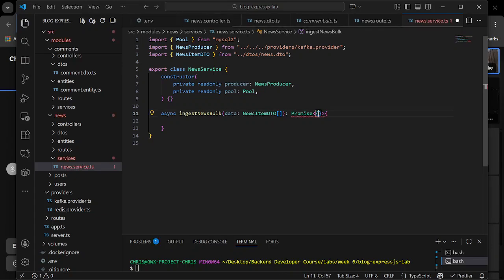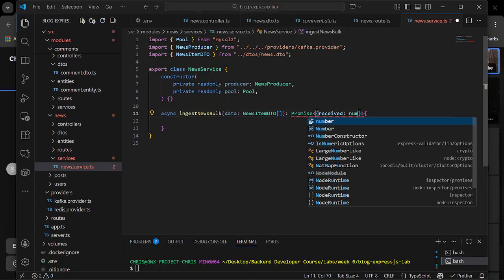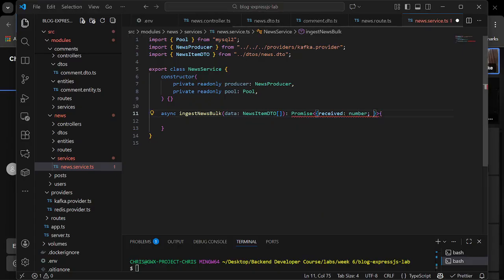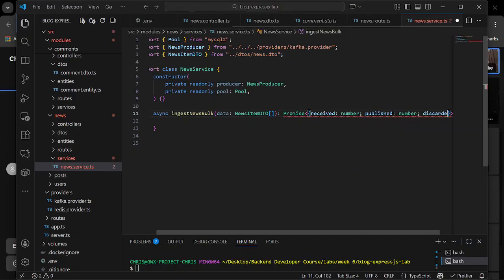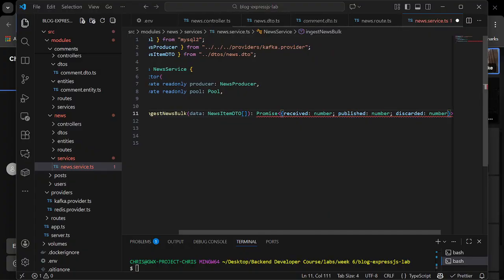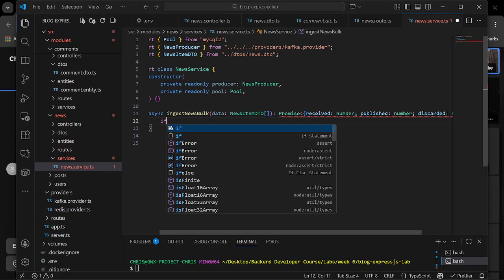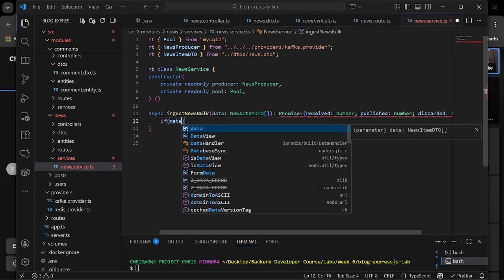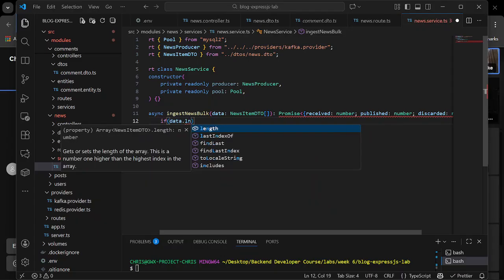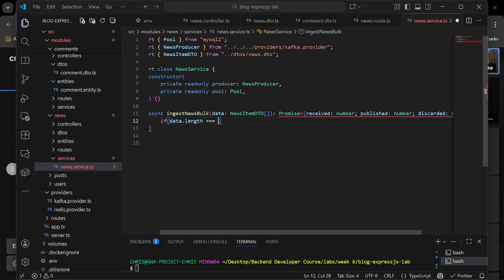Then okay, let's make it return the number of items we received, which is going to be number, published number, and discarded type number, right? So let it be there. Then let's continue. So first check if data is empty, like the length is 0.